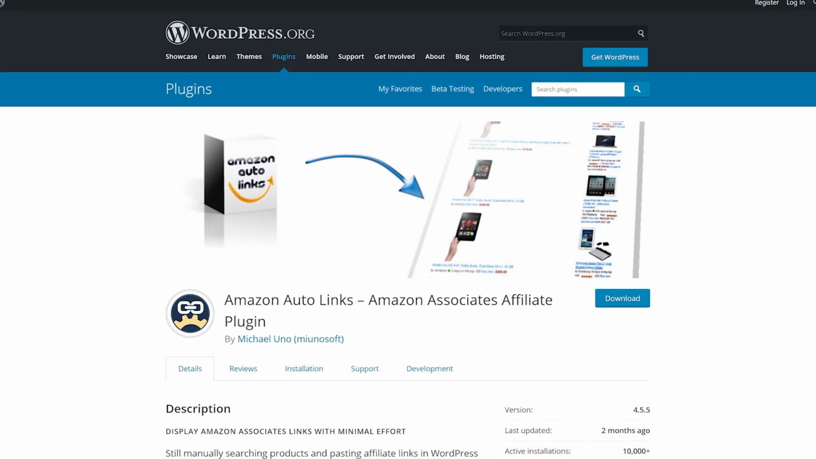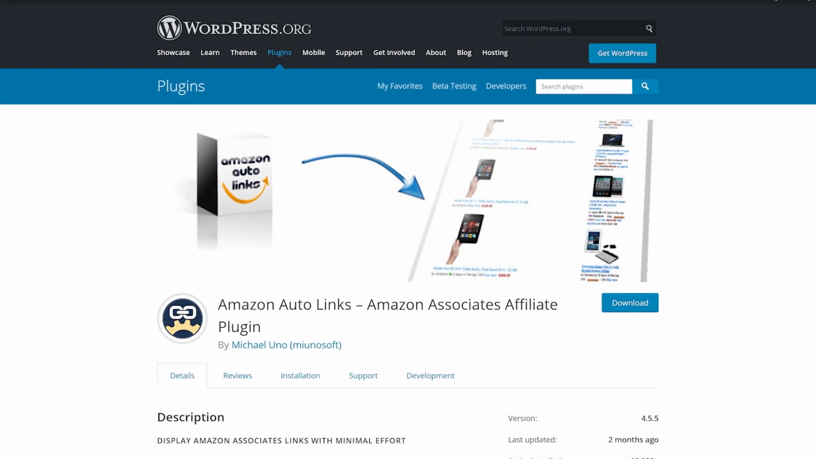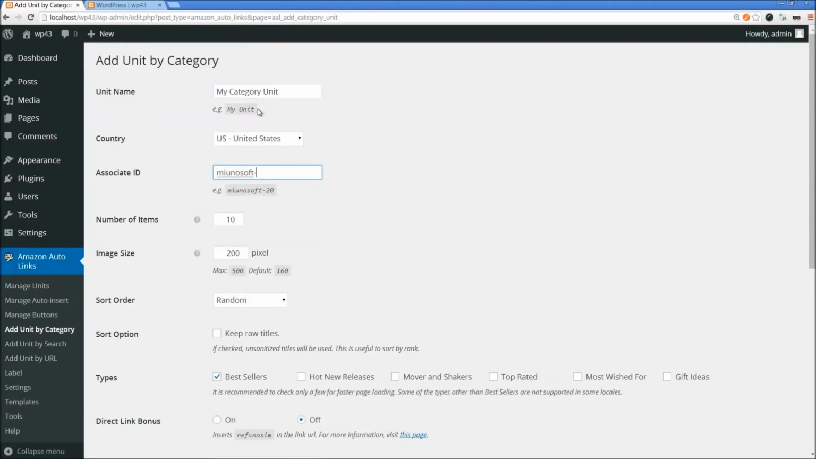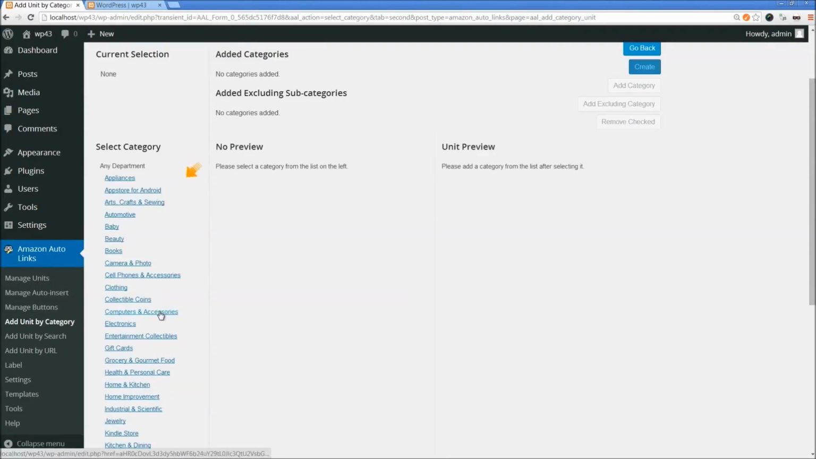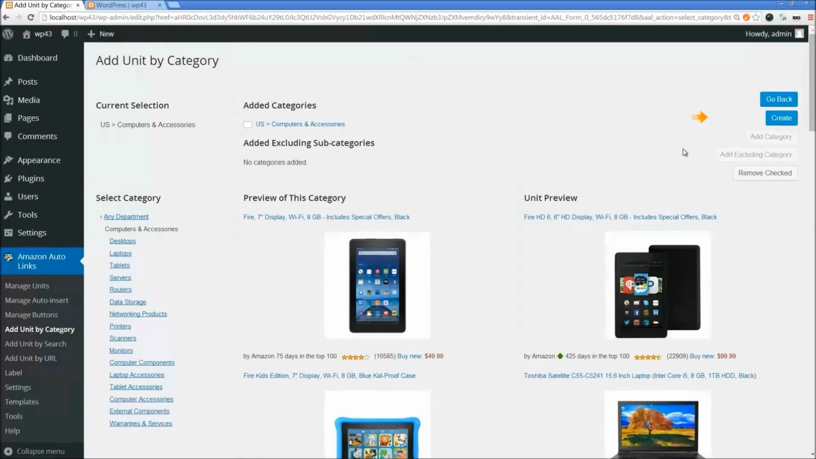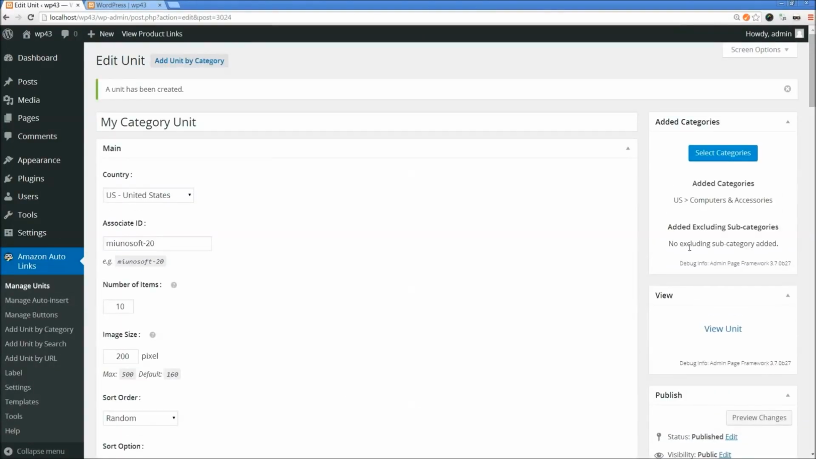Number four, Amazon Auto Links. This free plugin creates Amazon affiliate links with your ID. You select the categories and can also search for specific products. You could also insert ads within a widget or place a short code where you want them to appear. A product filter gives you control over the products.